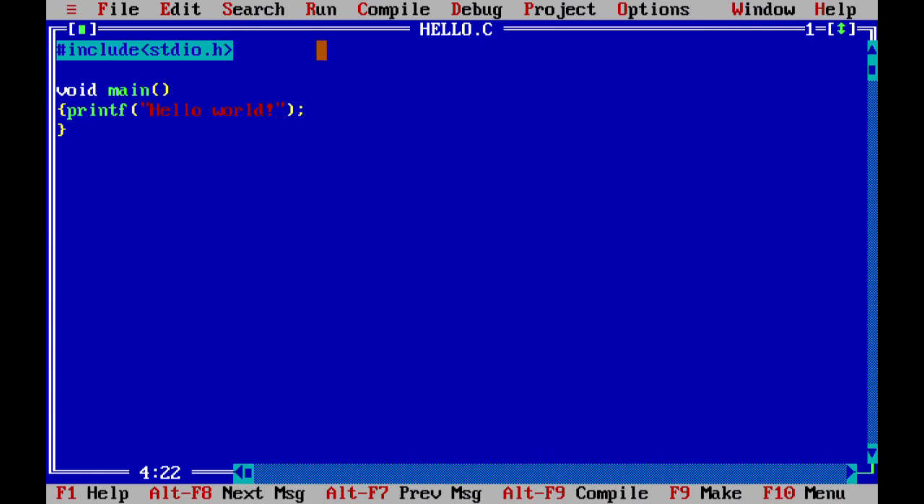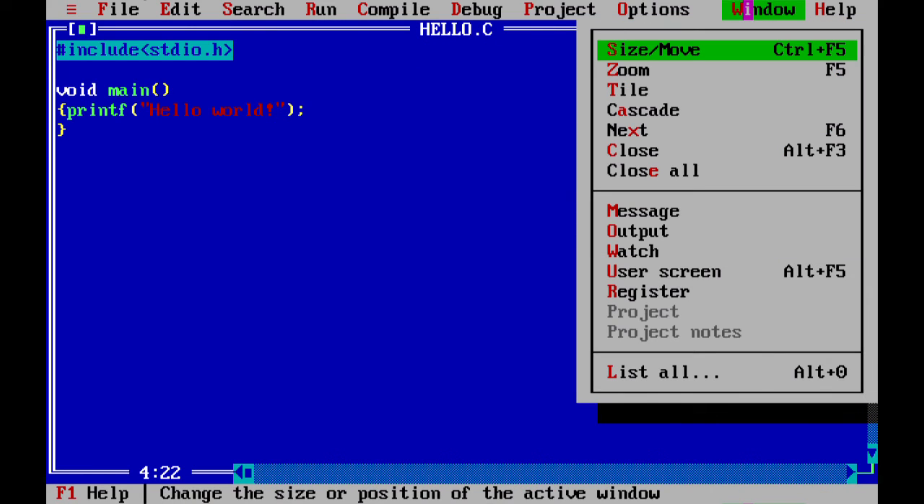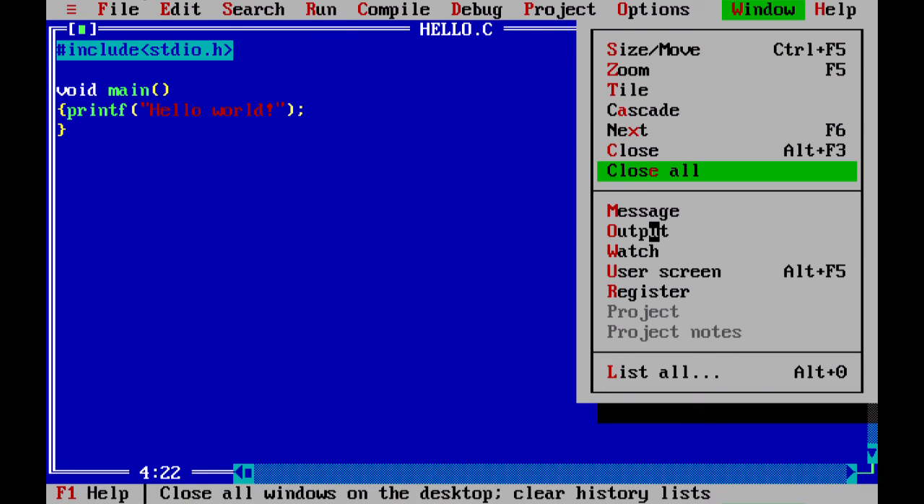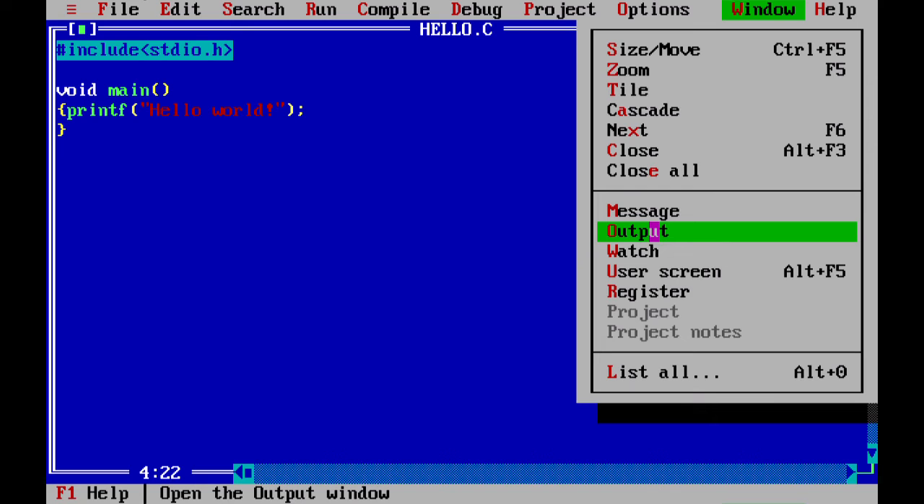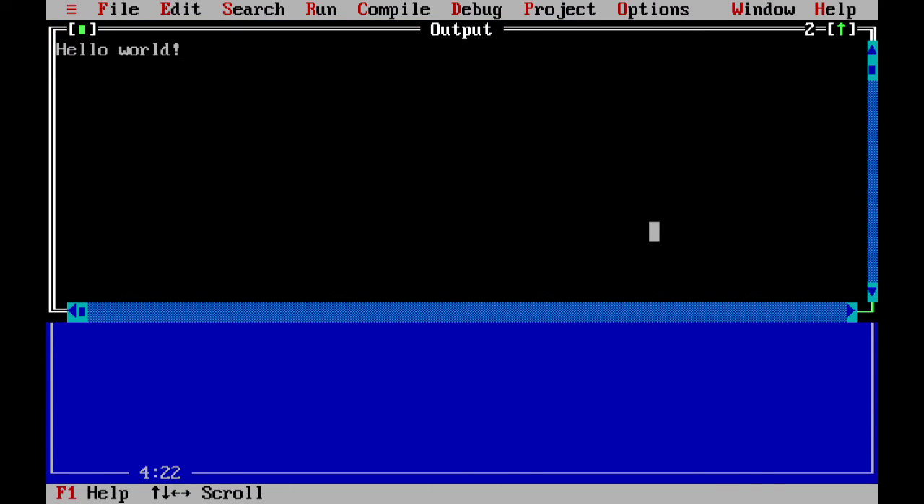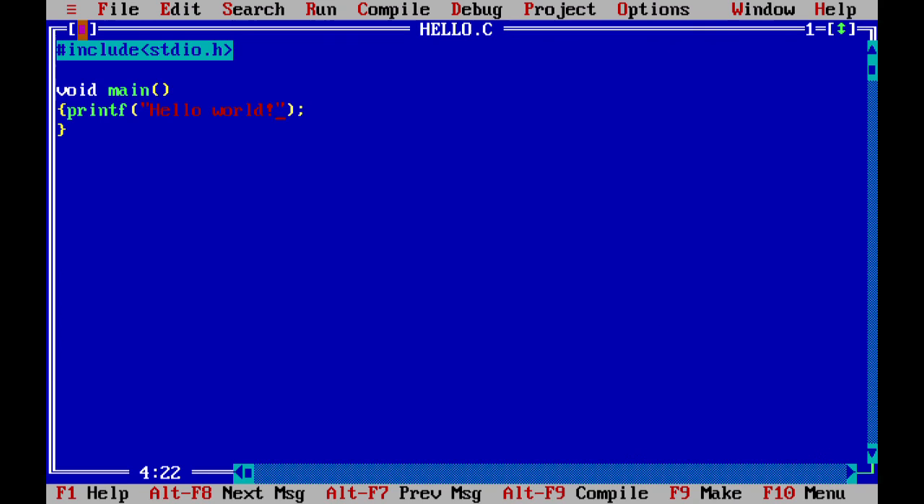As you can see, our program has already run, but the output is still not visible because the output will be visible inside the output window. So go to Window and then click on Output. You can use navigation keys to go to Output and then press enter. You can see this is the output window which holds the string hello world which we passed to the printf statement.